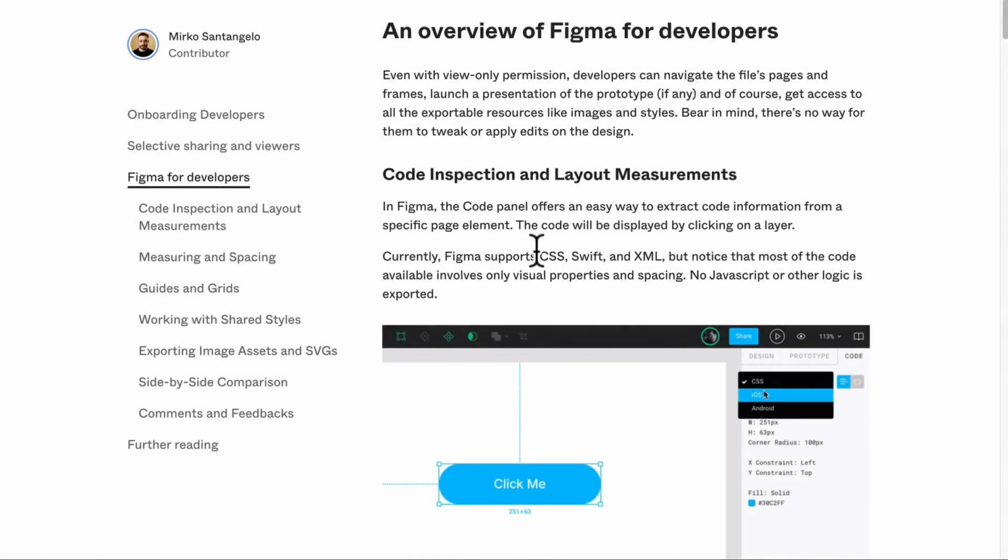Alrighty, so in this video, we're going to be talking about Figma, what it is, and how we are going to be using it, and we're going to just set up the basics of our project. So first, what is Figma?